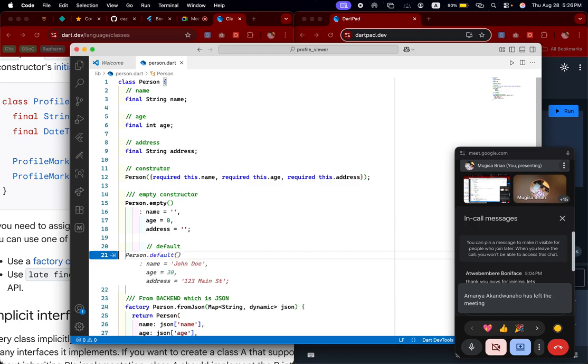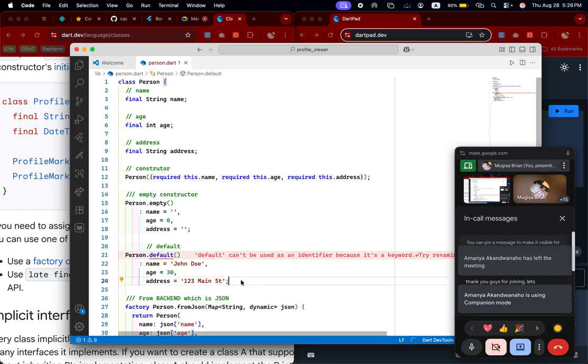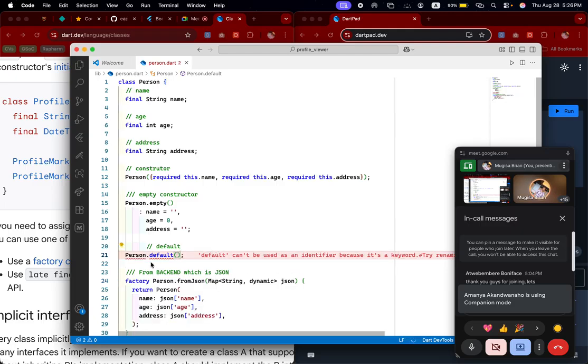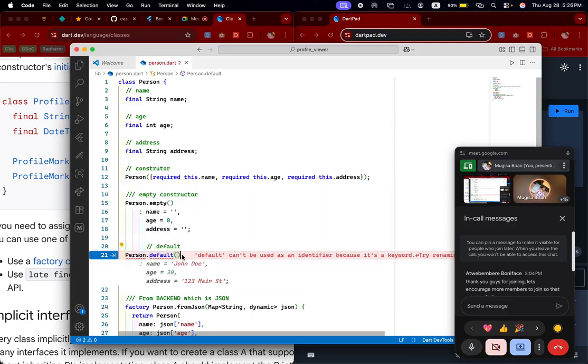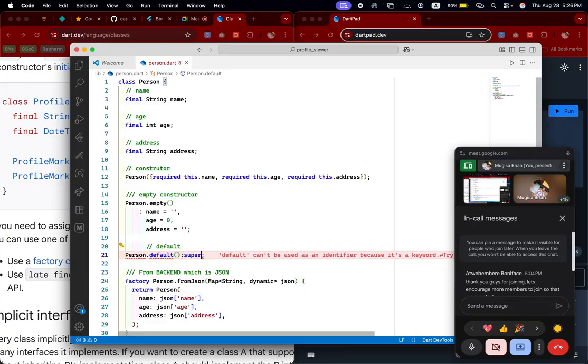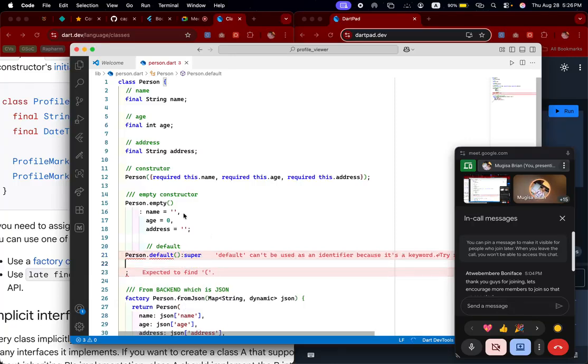Let me just go step by step. You just create right here the name of the class, then the name of this constructor, the way you want it to be called, and then at the end you put the colon, and then you start initializing the values for this constructor.